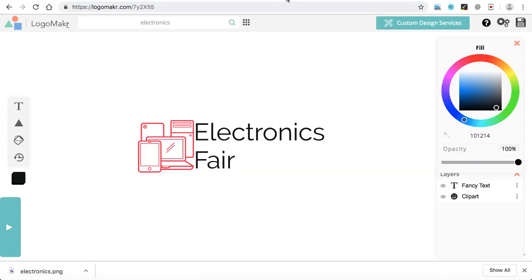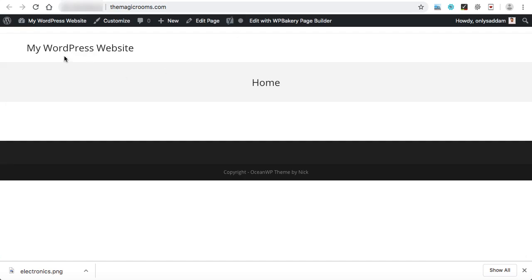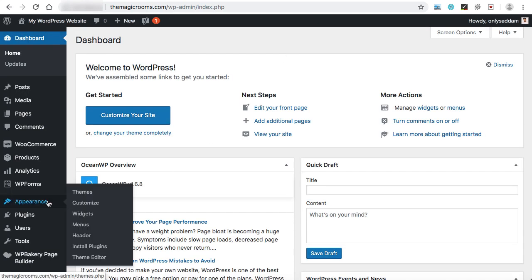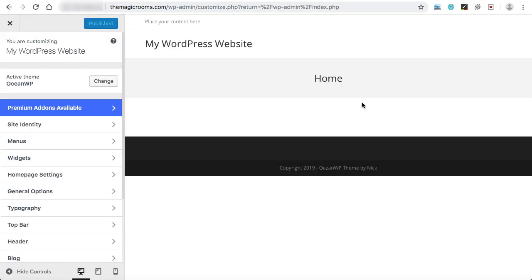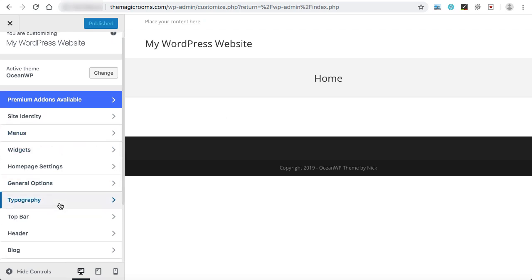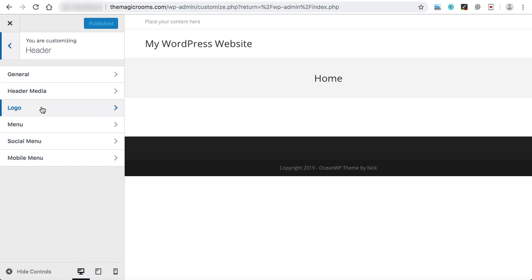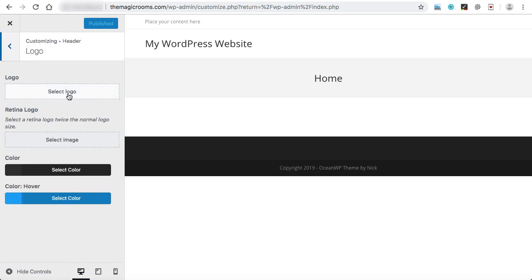Now once we check our website, the default text is appearing over here. So let's go ahead and put the logo in this area. Go to your WordPress dashboard and under appearance we can see customize. Just click on it. This is the theme customization panel from where we can do some default settings to our website. Now in order to set the logo, simply click on header, then logo, and from here select logo.